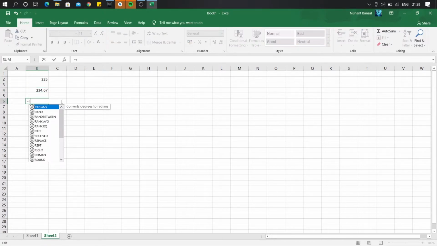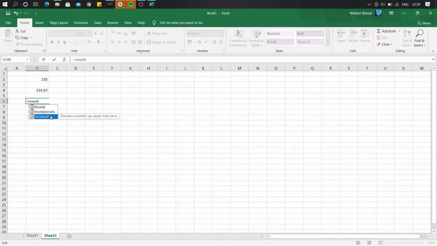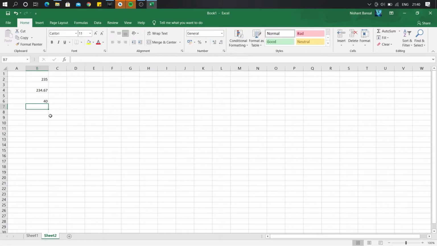So now let's see what round up function is. So round up function rounds a number up away from 0. So if we have any number, say 39.4, which we need to round up, this returns the value 40. So what's it?